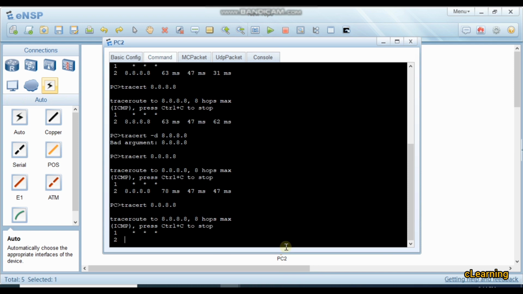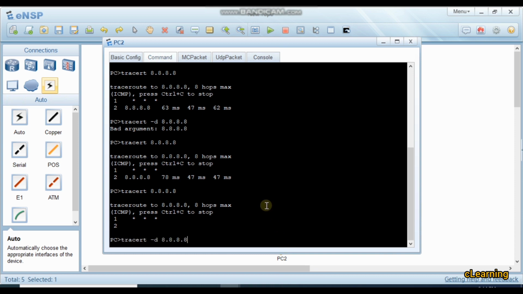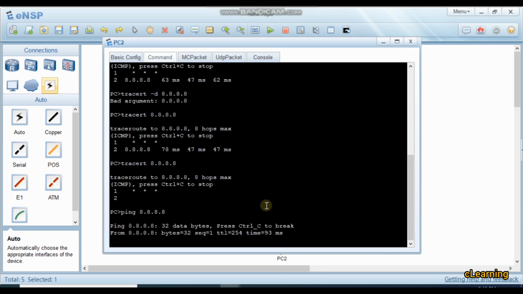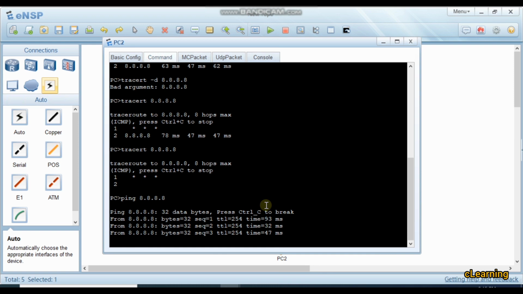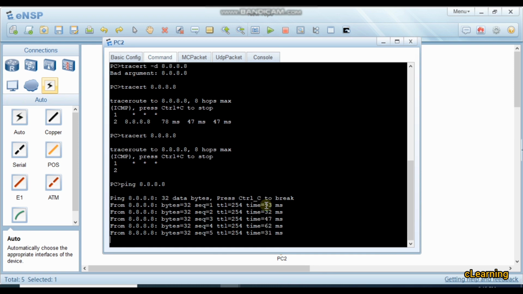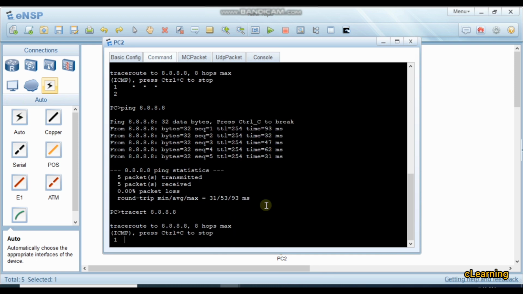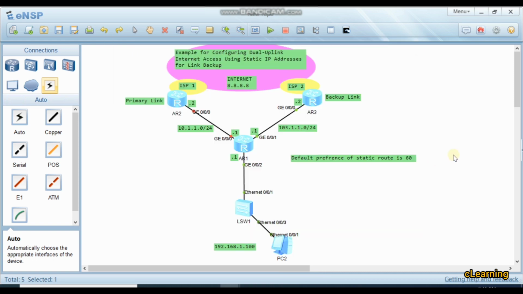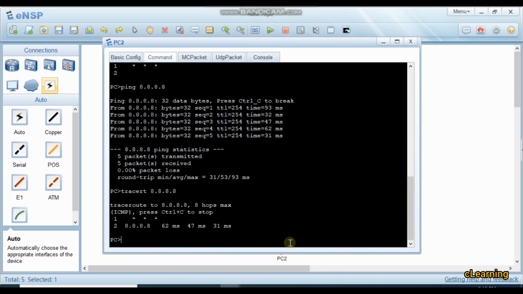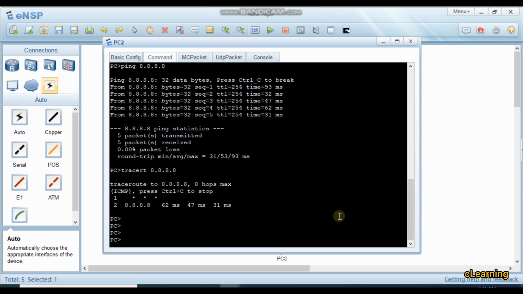Sorry, first we have to ping. Yes, it's reachable on internet. Now we'll trace route, tracert 8.8.8.8. I think it will not give the trace because we are using dual uplink.